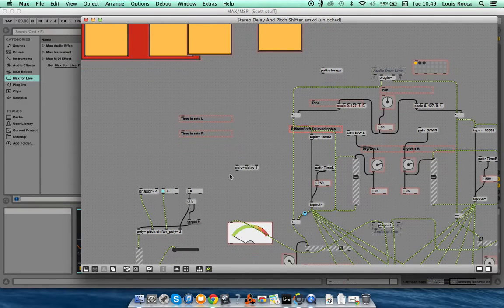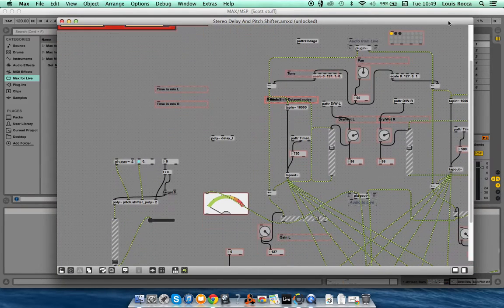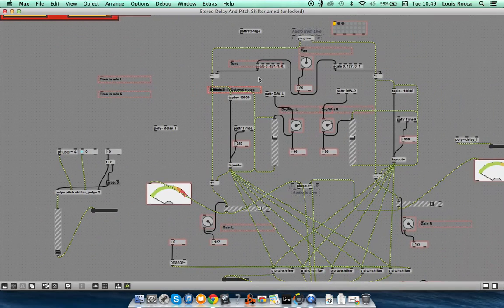So first thing I did was I decided to make a delay unit, which is this thing right here. I use the tap in, tap out to set the maximum delay time in milliseconds. I then use the integer box here linked into the tap out, and the integer box sets the delay time in milliseconds.